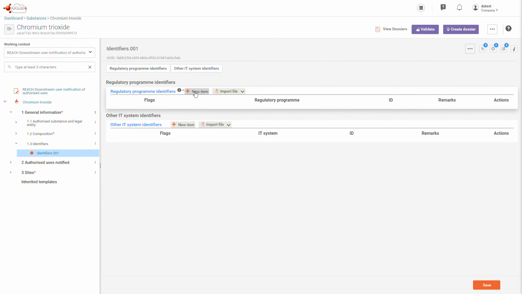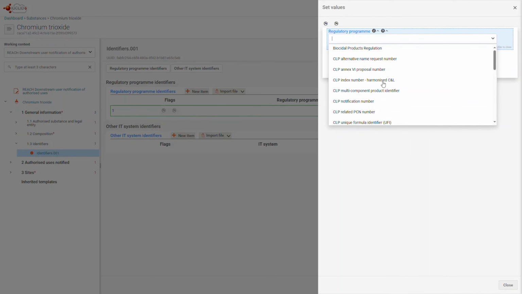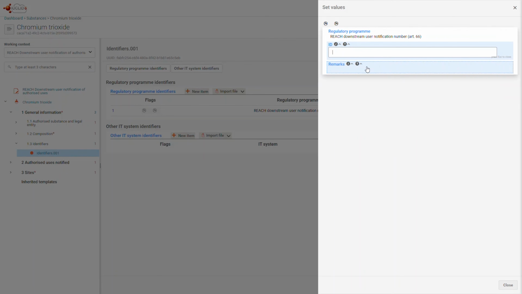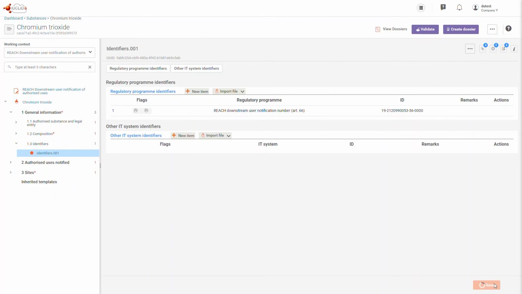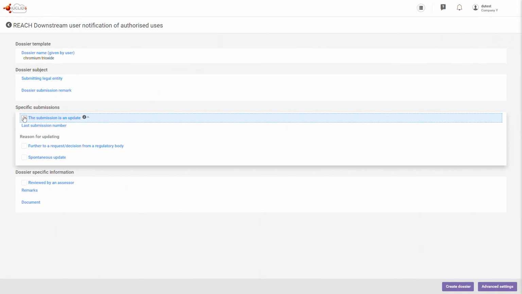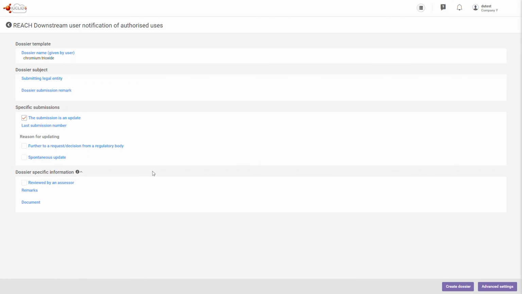Click New Item under the Regulatory Program Identifiers and select Reach Downstream User Notification Number Article 66 as the regulatory program and add your reference number as the ID. And click Save. When creating your dossier, check the checkbox that the submission is an update and insert the last successful submission number under the last submission number field.